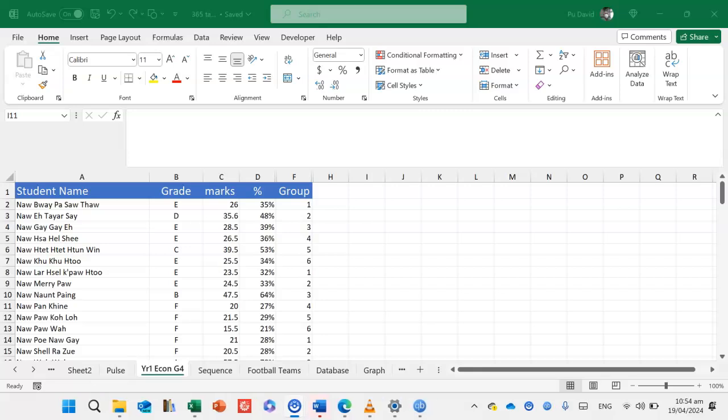Hello and welcome. Today we're going to look at two functions that are fairly similar, AND and OR. They are used for conditional situations.